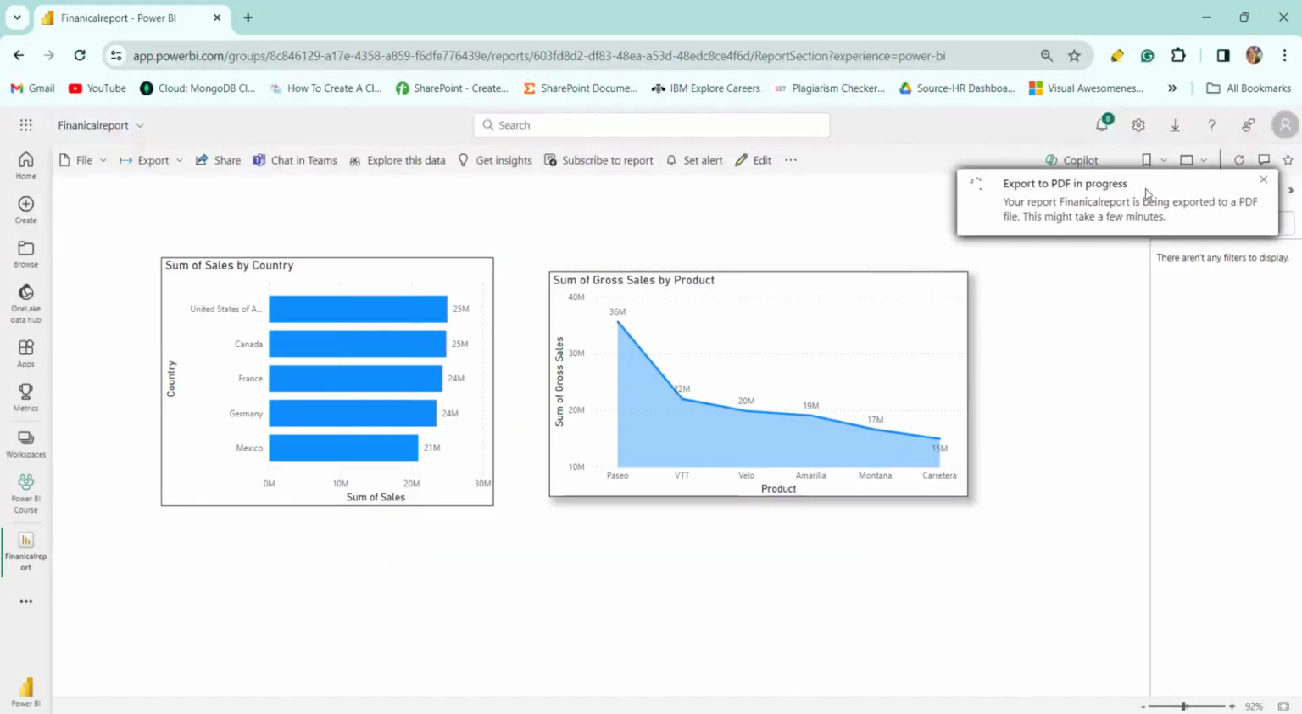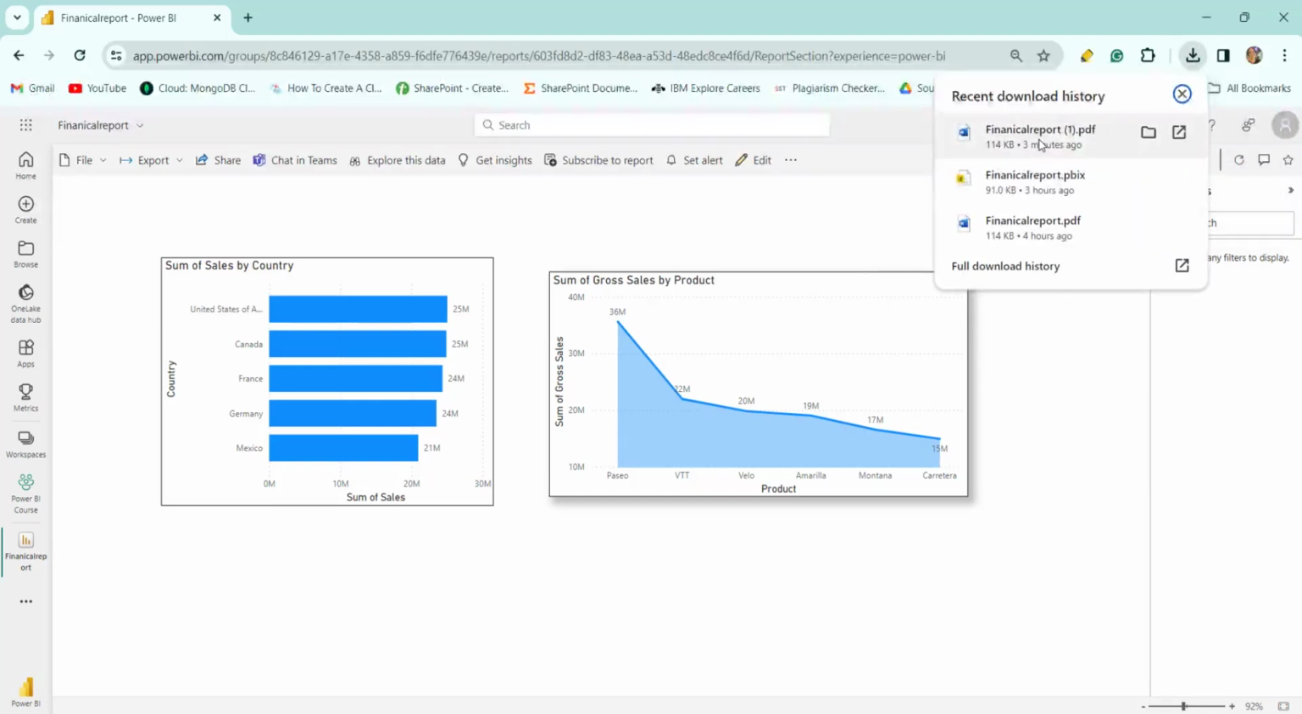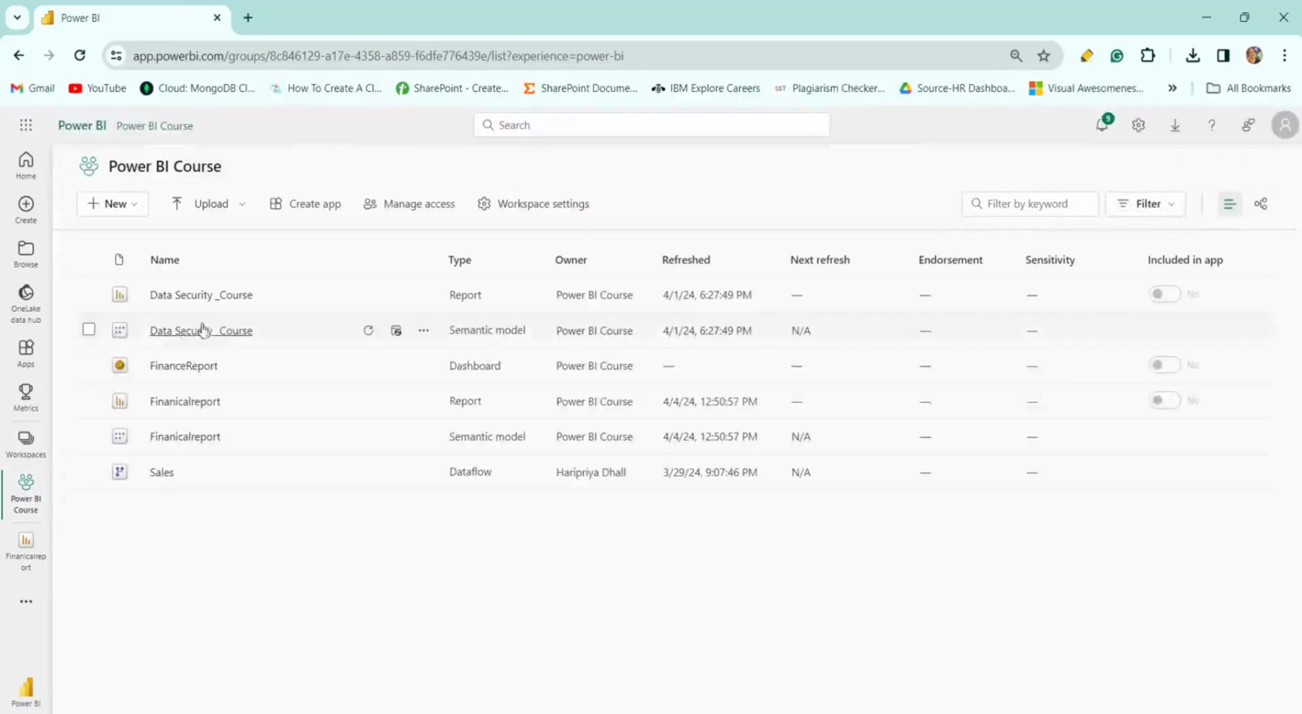Now export to PDF is in progress. Okay, so now it has downloaded. You can see financial report 1. I will import this report to the Power BI workspace. For this, we will go to the Power BI workspace and then click on the upload option.